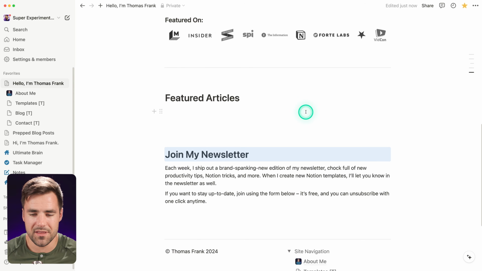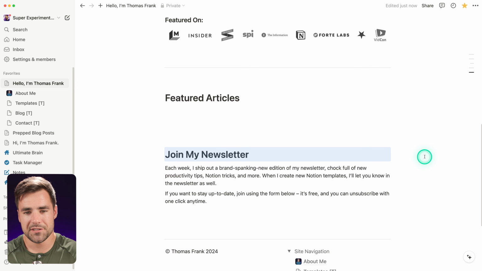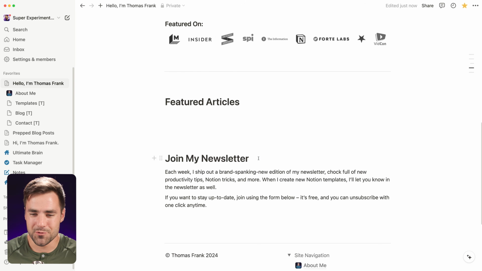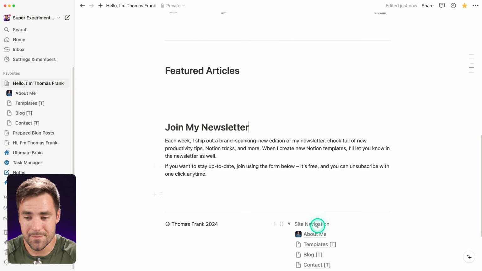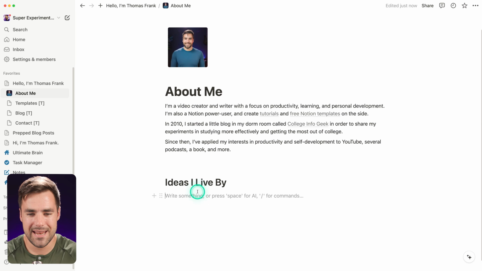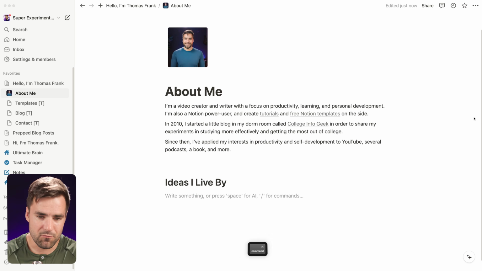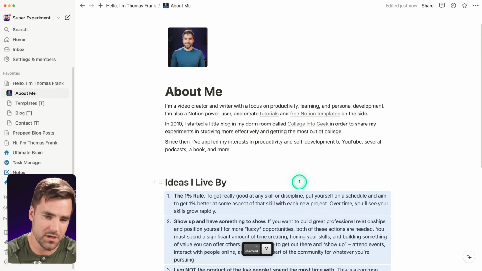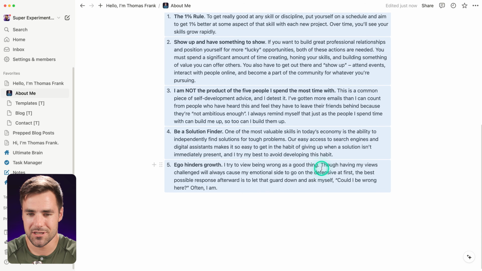You can go with exactly what you want. If you're an SEO junkie and you want this specifically to be H2 tags in the HTML, you might want to leave those as heading 2s. I don't care so much. I think this looks just a little bit better and flows a bit better with the overall design. So going back to About Me, let's get these Ideas I Live By in here. This is just a regular numbered list. If you just hit 1, period, space, you would get a numbered list just like this.